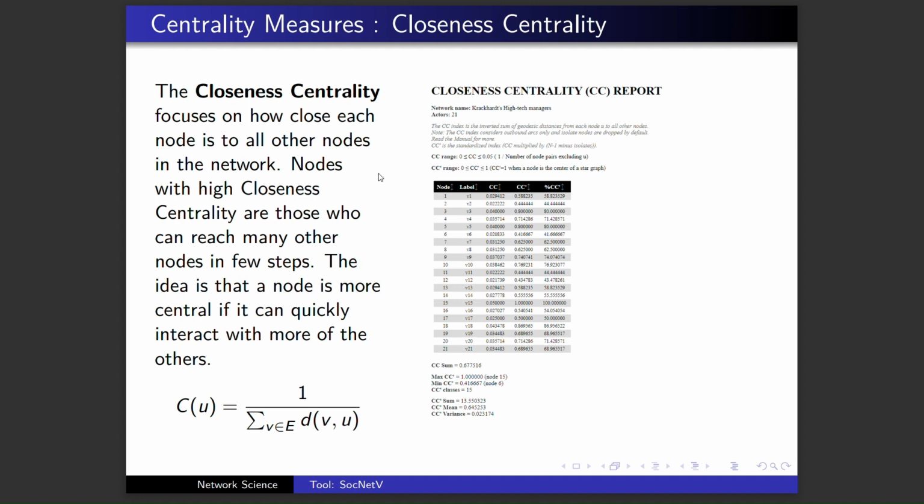Moving on, the next one is closeness centrality. It focuses on how close each node is to other nodes. As you can see in the formula, it is 1 upon the summation of distances between that node and all other nodes. The idea behind taking this inverse is that the smaller the distance between that node and any other node, the closer it is, right? That's why the inverse is taken. Nodes with high closeness are the ones which can reach many other nodes in few steps.